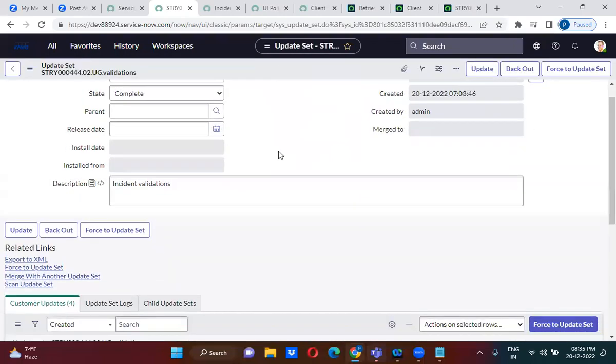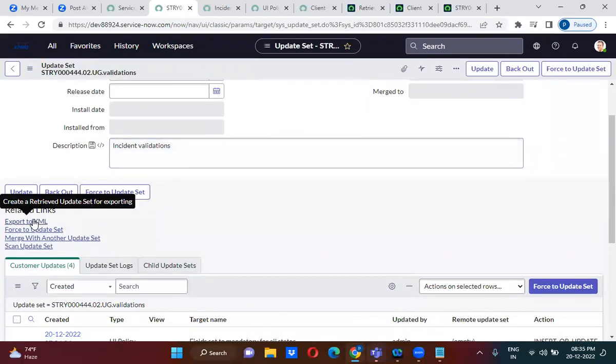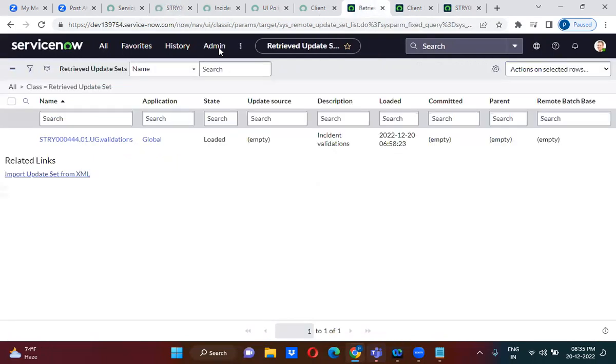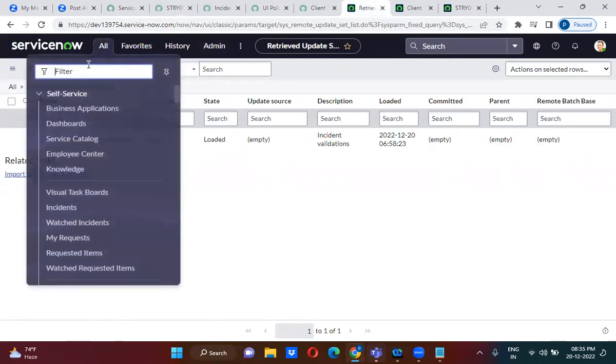This time, usually what we do is export the XML and import that XML in the Naresh instance. That is what I am not going to do now. I am going to explain a second way of moving the development from one instance to another. In the Naresh instance, you go to update sources.